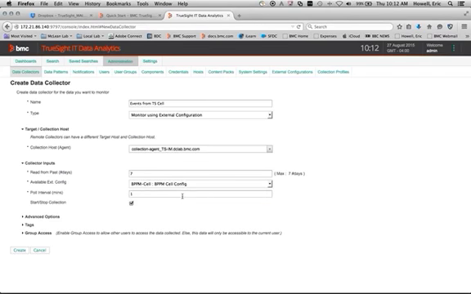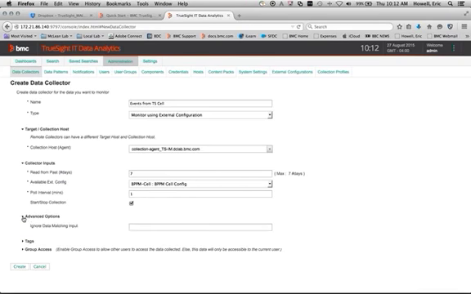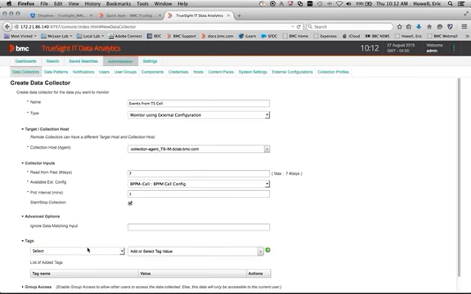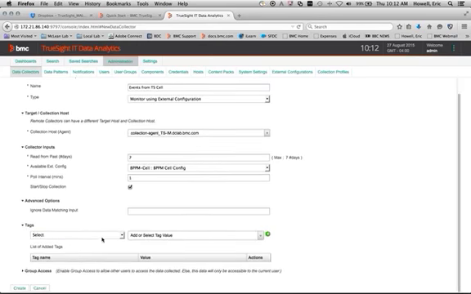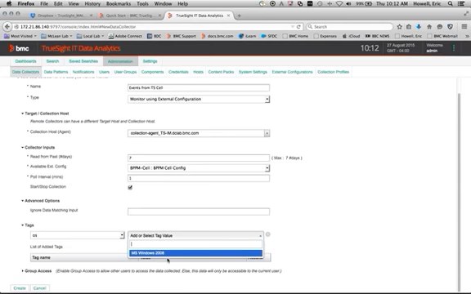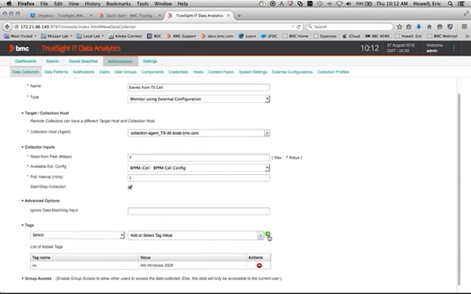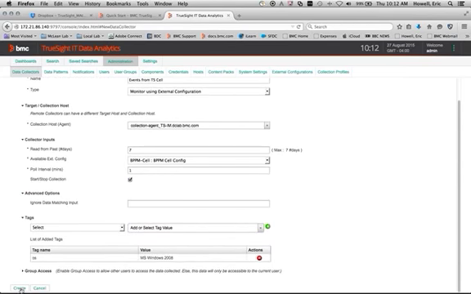So I'm going to pick this first one here and see if it works. You can set your poll interval. There's not really much in the way of advanced options, but you could set some things to ignore here. And of course, we could put a tag or two in just to help find things. And I'm going to add that tag just so we can find it, and then I'm going to hit create down here at the bottom.